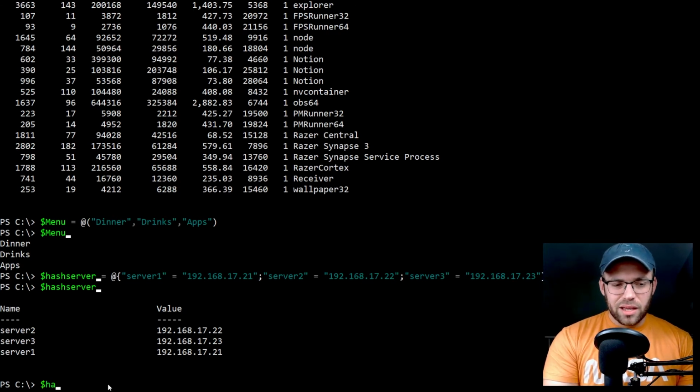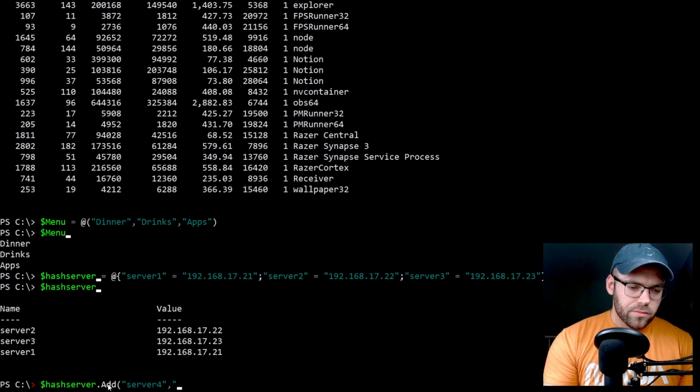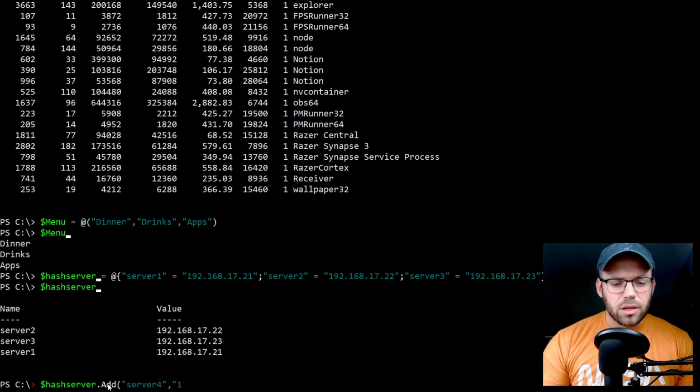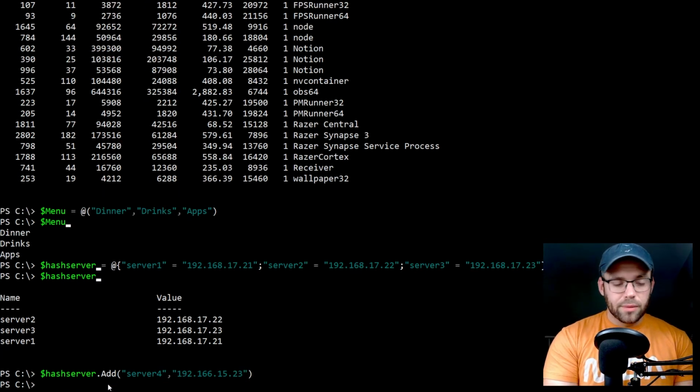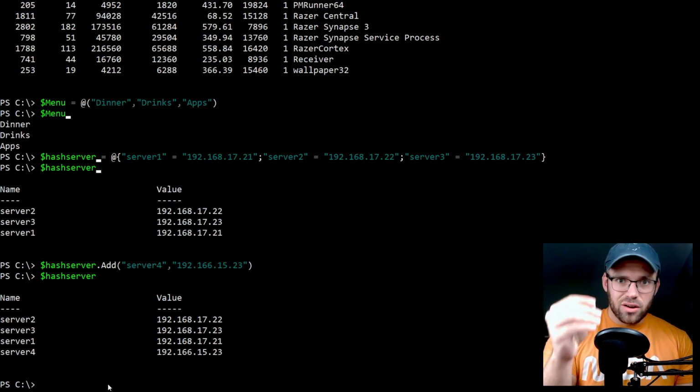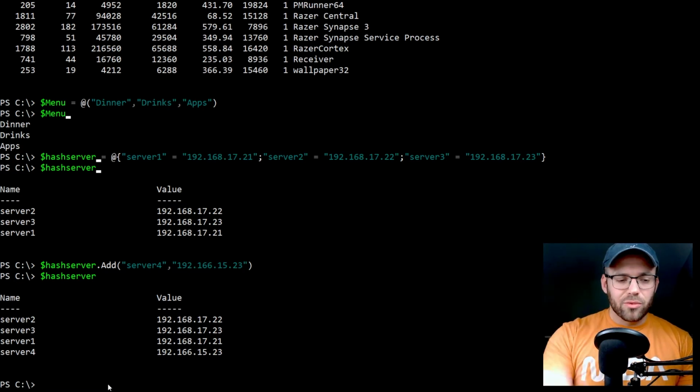So we can do something like hash server, and then we're going to do add. And we want to add another server in there. So we can do lowercase server 4, and then we're going to make up an IP, 192.166.1523. And then there we go, and voila. We now have added another server with a value to it, right? This is kind of cool.